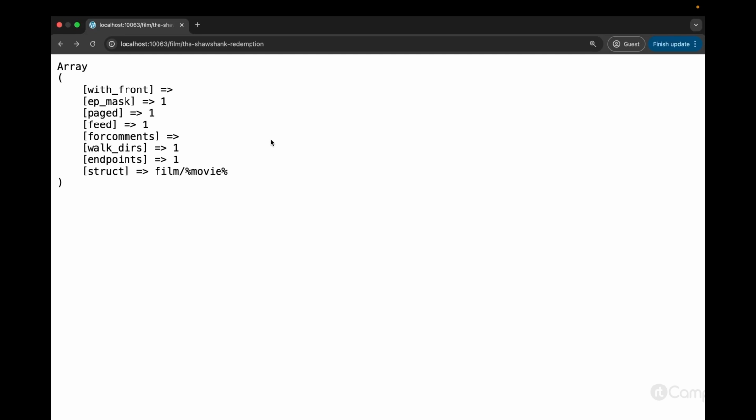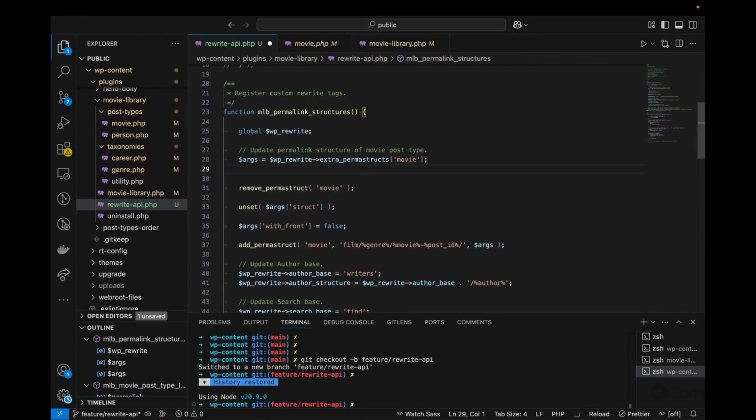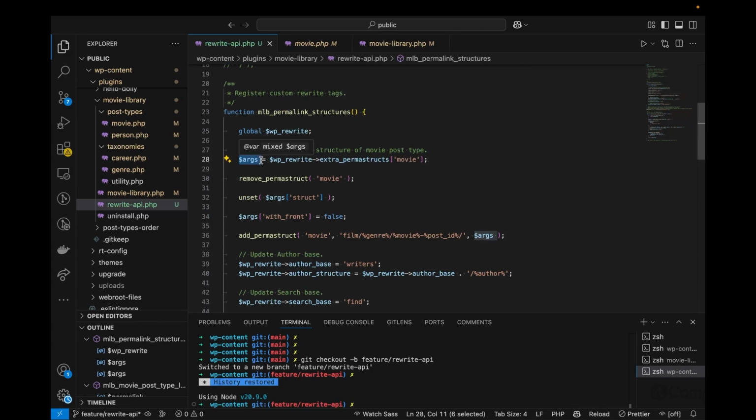This is similar to what we had for the default post. So in this callback function, I have got all the arguments because some of these arguments are required when we add a new permalink structure. So first, I retrieve the existing arguments.